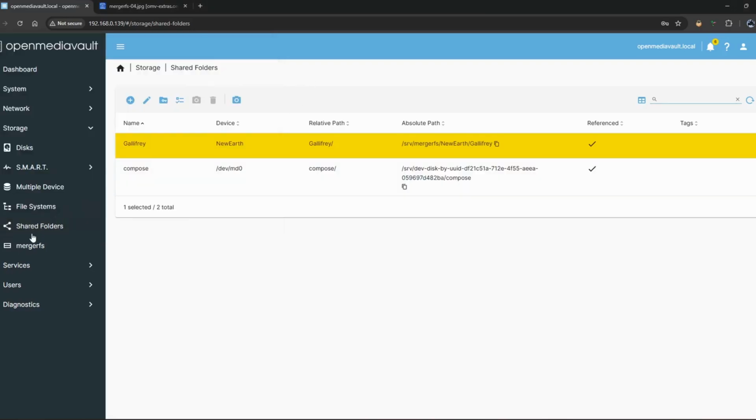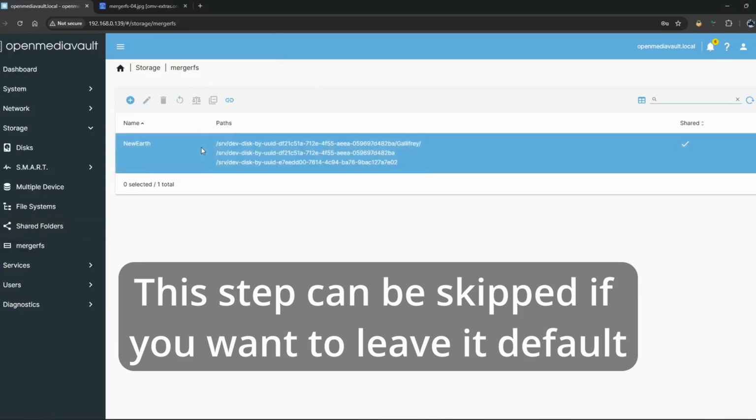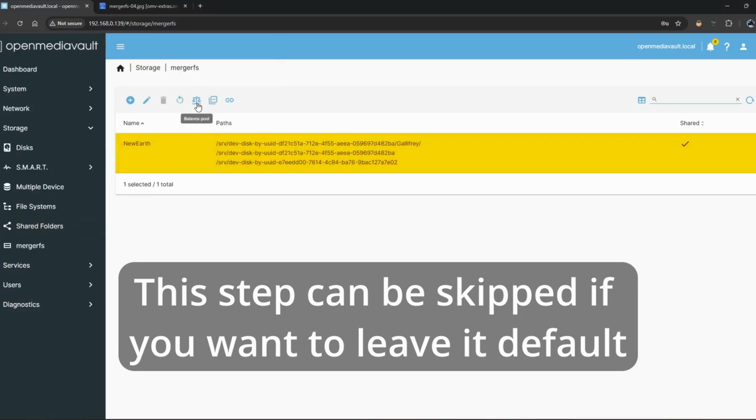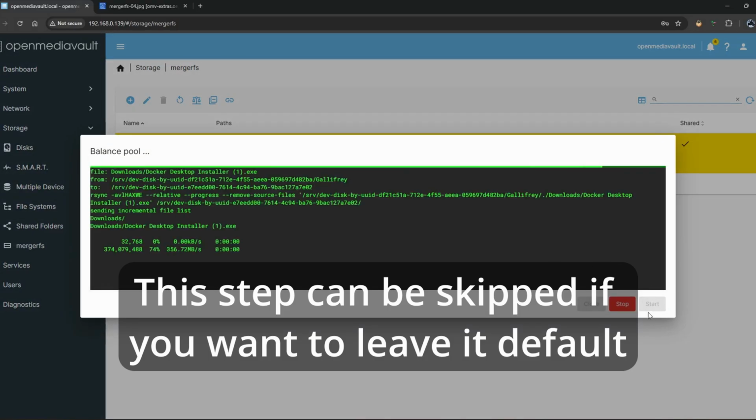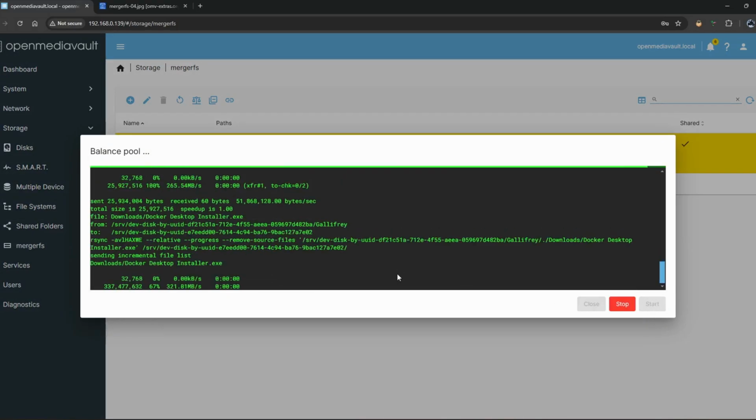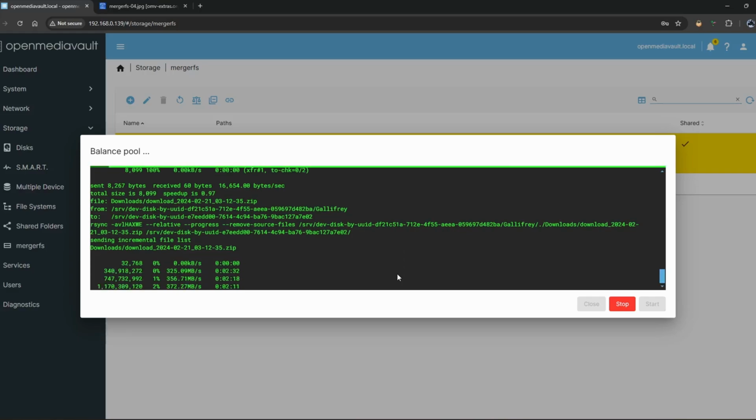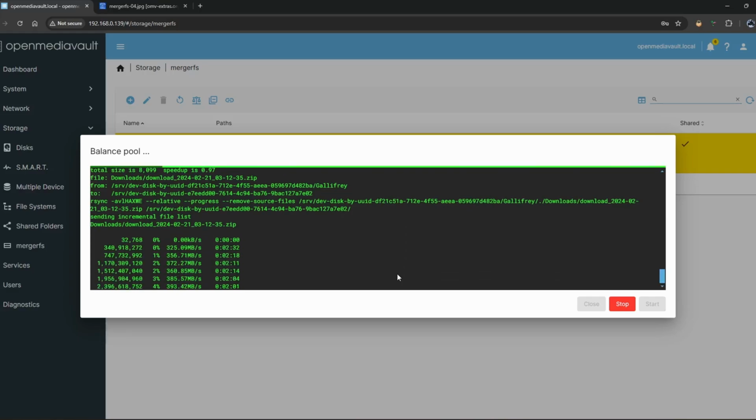If I just quickly go back here and hit New Earth, you can hit rebalance pool. What this does is it balances your data over all of the drives. So hit that, it'll tell you what it all is. Just hit start, let it all do itself. It doesn't take too long, it just balances your data between all the drives, and it's that simple.